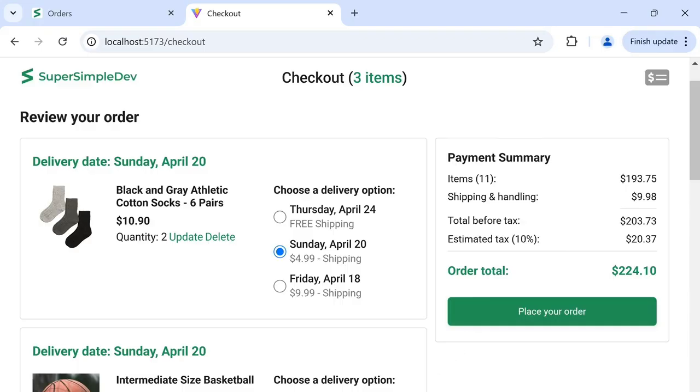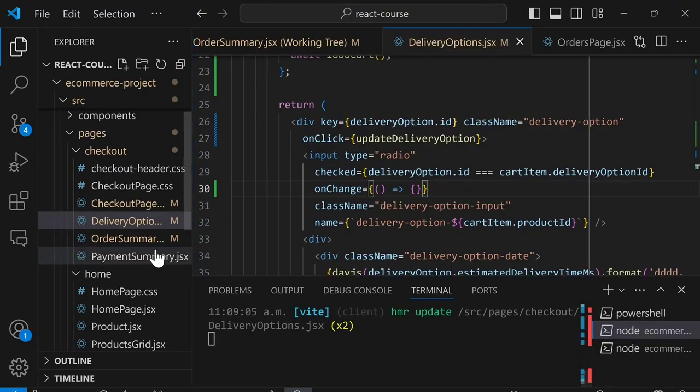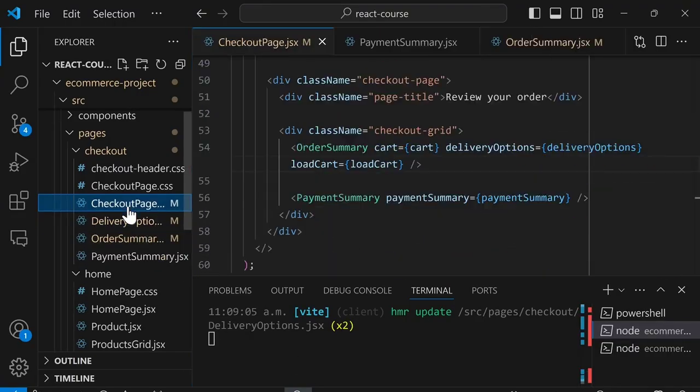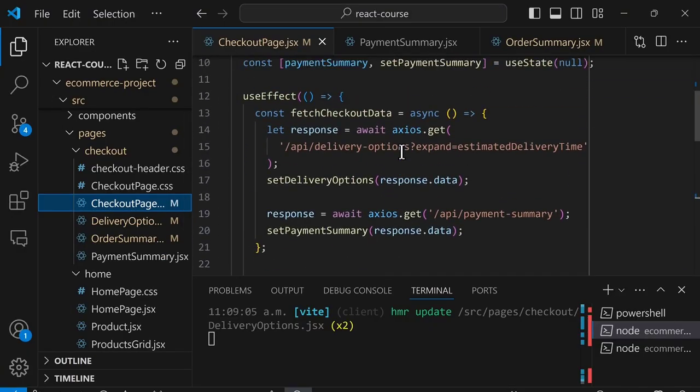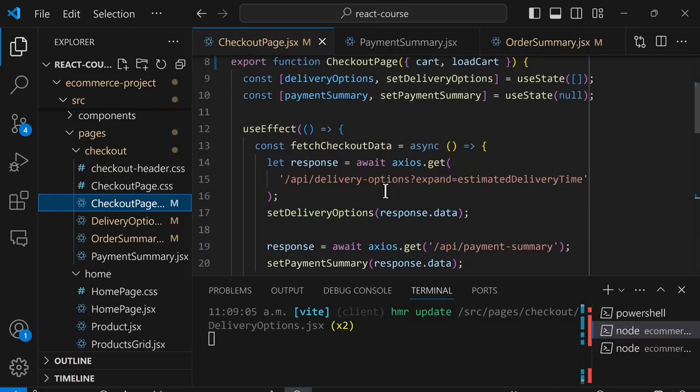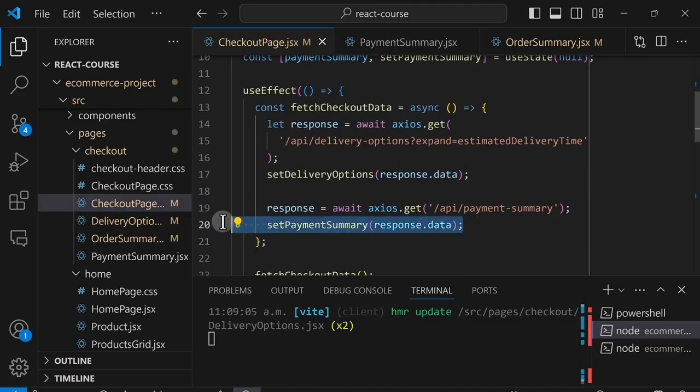We'll go to our code and we're going to open the checkout page. And we're going to scroll up. And inside this useEffect, we have this code here that reloads the payment summary. So we want to rerun this code after updating the delivery option. Now, we could separate this into a function and then share it like we did with loadCart. However, we have an easier option here.